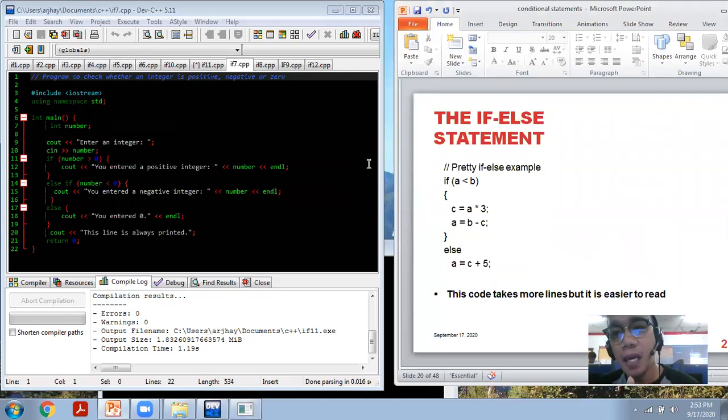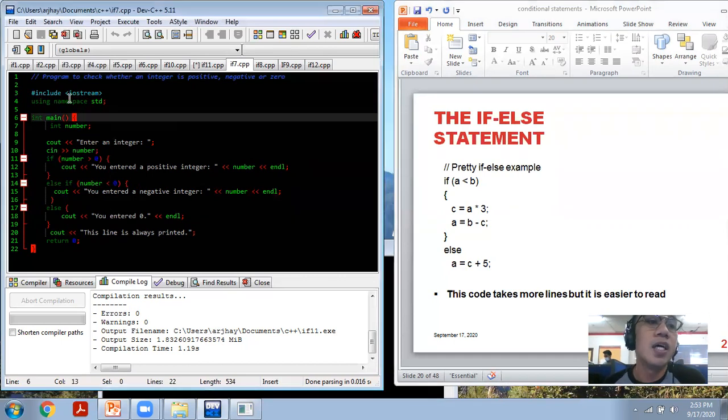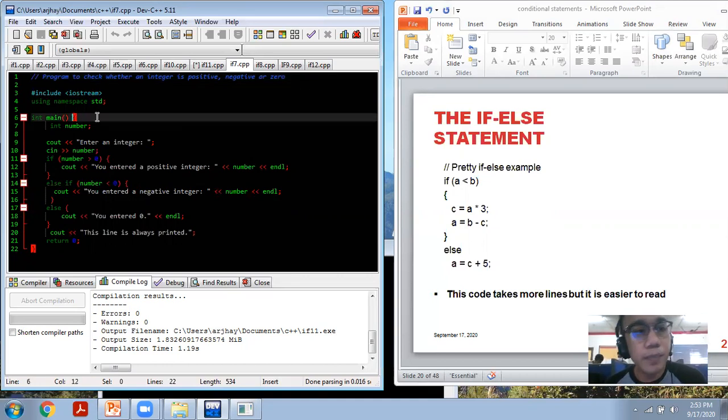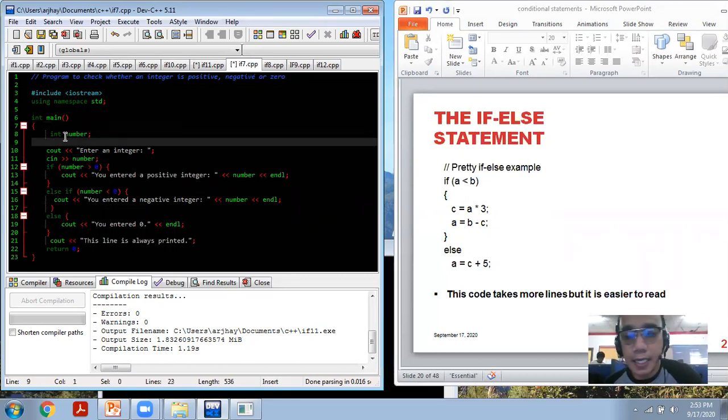Kapag sa if-else, condition mo is either true or false. Kapag if-else-if, so tatlo na yung pagpipilian mong options. Pwedeng true, pwedeng false, or pwedeng in between. So, depende yun doon sa condition na hinihingi natin. So, para maintindihan, halagay dito, program to check whether an integer is positive, negative, or zero. So, ganun pa rin naman yung statement, yung flow natin.